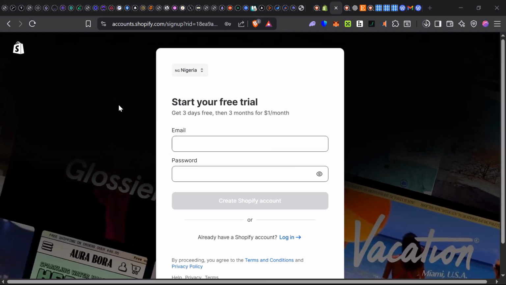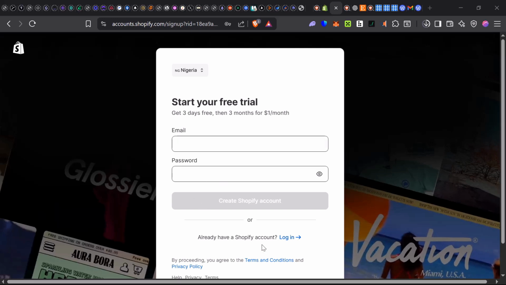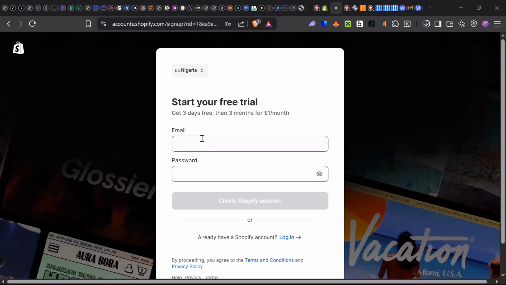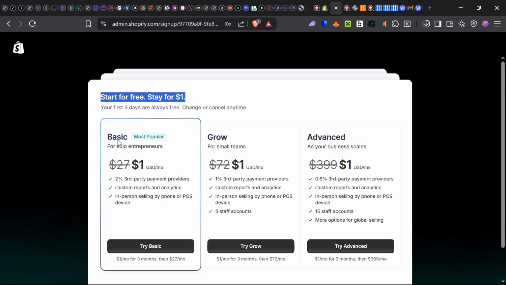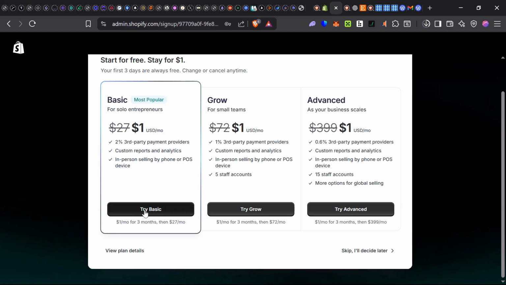So guys, once the sign up page opens, go ahead and add your email and your password, and create a Shopify account. I'm just going to be adding all of this and clicking on create Shopify account. You can go ahead and select a starter plan for your Shopify. Alright, so I'm just going to be going with try basic, or you could just skip and say I'll decide later.